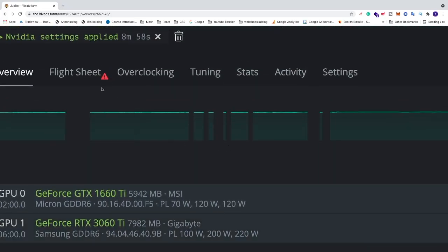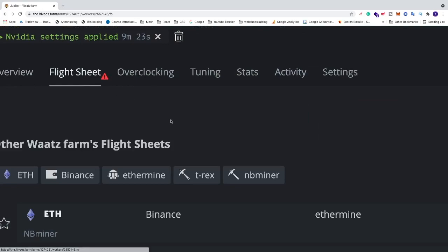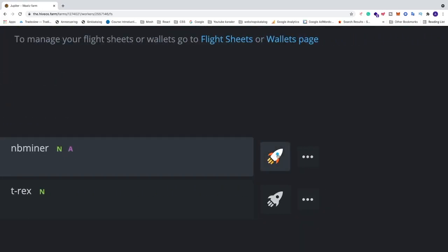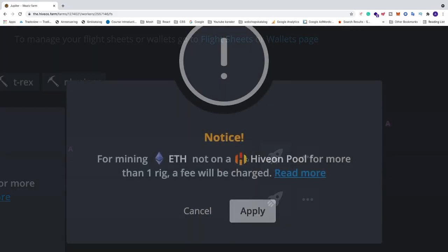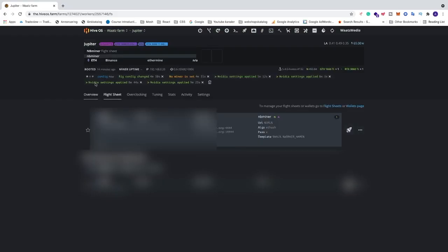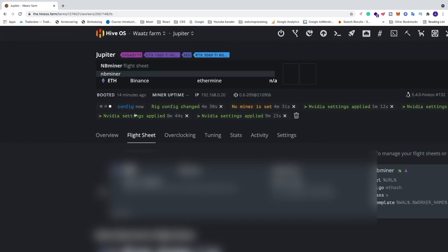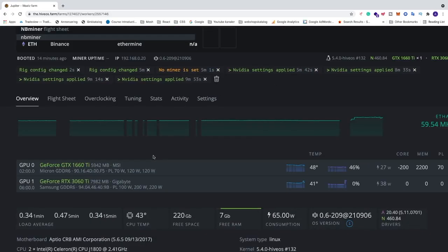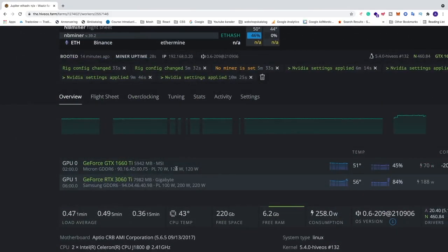All right, so let's go to flight sheet, click on that. We're gonna choose this one, NBminer. Just go and click on this rocket launch. And after that, you will get this pop-up. Just click on apply. And now we will send this config to our rig so we can start mining with NBminer. Let's go and click on overview. And we're just gonna wait until everything is mining. Okay, and it may take some minutes before we get the values.